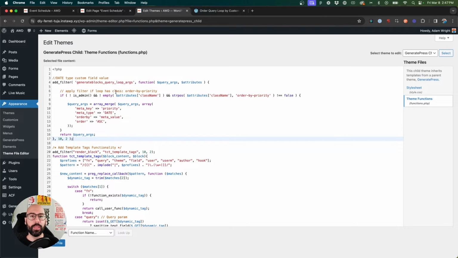And now we need to make a couple changes. First is the class name right here, order by priority. We want ours to say order by date, or insert whatever it is the CSS class you inserted on your grid block. And then we've got meta key. This is going to be the custom field name. We're going to do event underscore date. Type is a date field and order ascending. So this is correct based on what we're looking for. We want soonest to oldest. If we wanted to invert that, we could say descending.